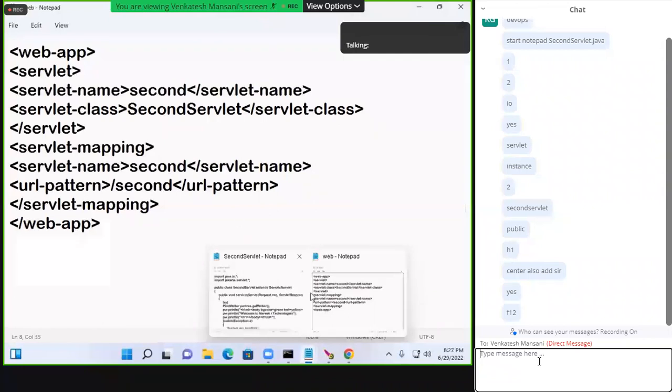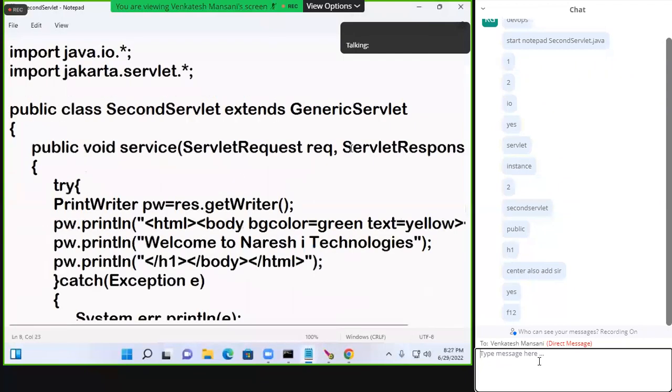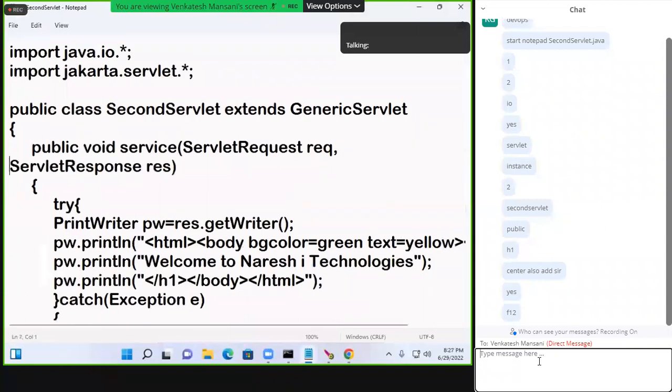Next, write this program, SecondServlet.java.